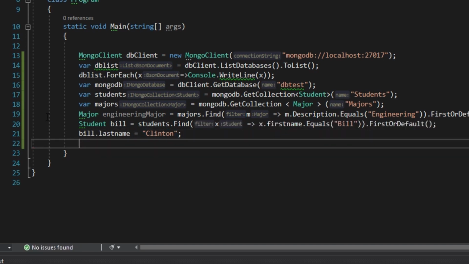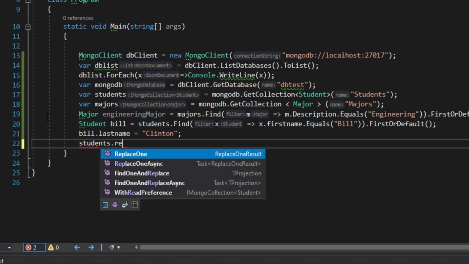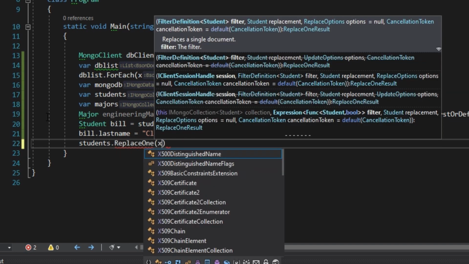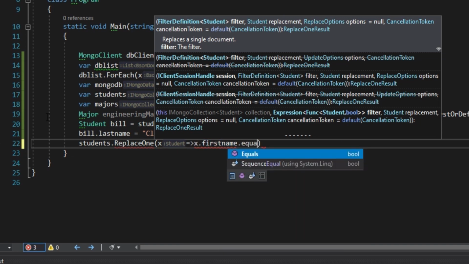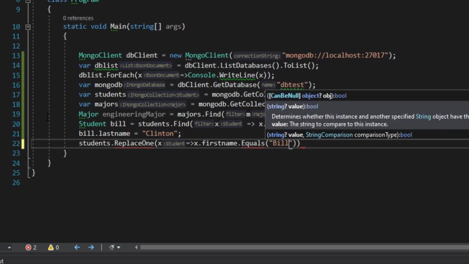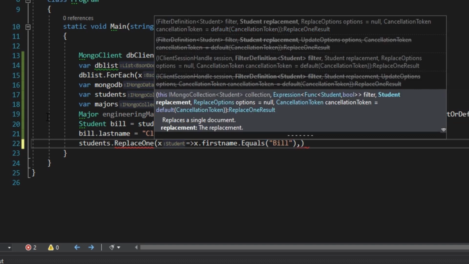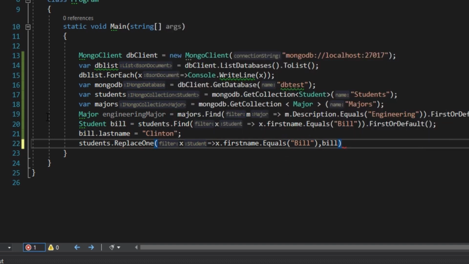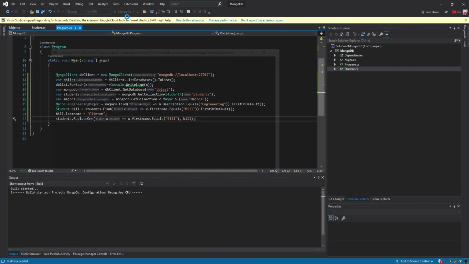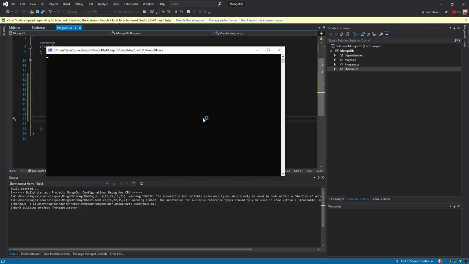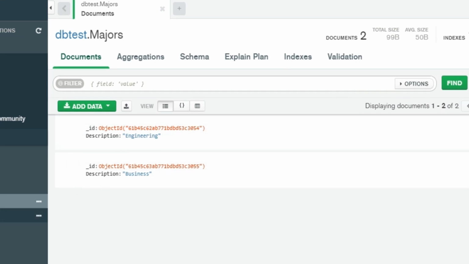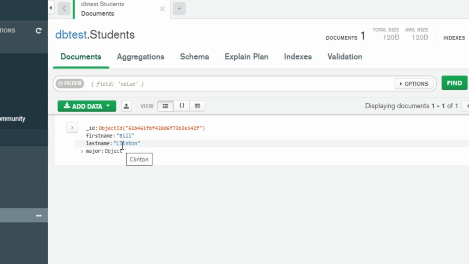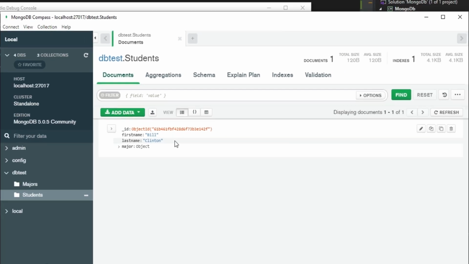Now, in order to replace it, we use the ReplaceOne method in the collection, students.ReplaceOne. Which one? The one that has the FirstName equals Bill with the updated Bill. Let's run the program and see if Bill was updated to Clinton. Here it is, so it's updated now.